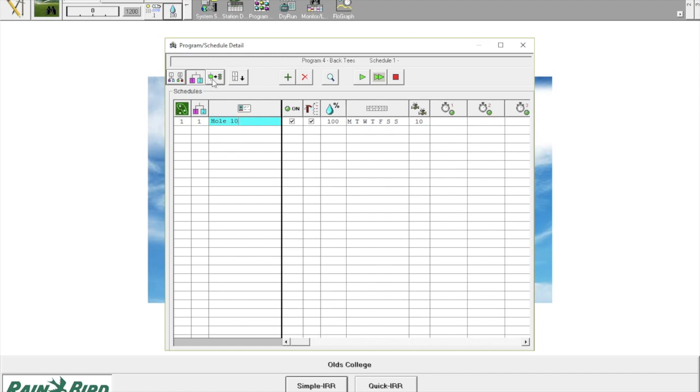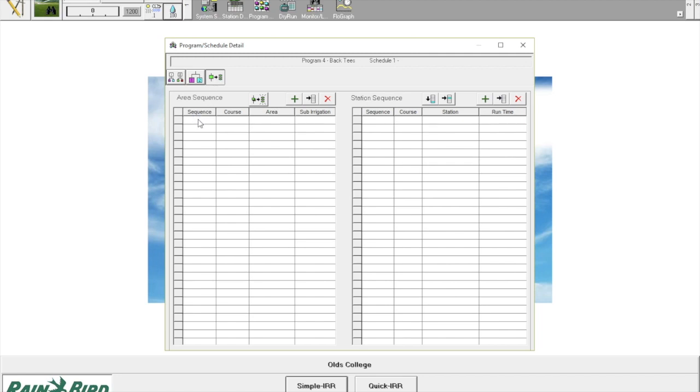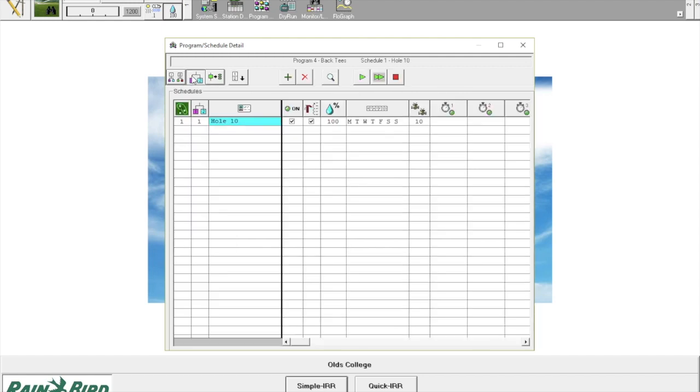And then from here we can do an area sequence. So I'm just going to add one. We're going to go to the 10th tee. So I'm going to label that 10T. And we'll make it a station sequence where I will add one. And also I'm going to refer to this as 10T1 because that'll be the station that we have assigned to that number. You'll see that it automatically puts the default run time onto that. And then basically that's all.